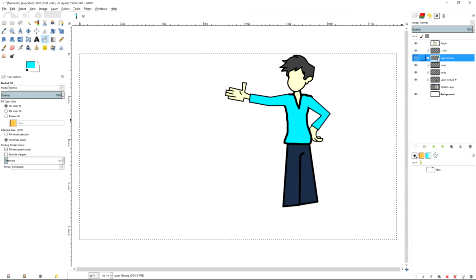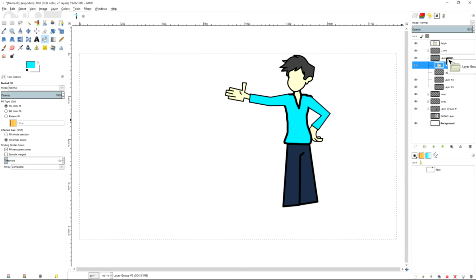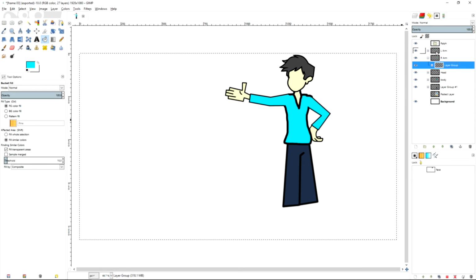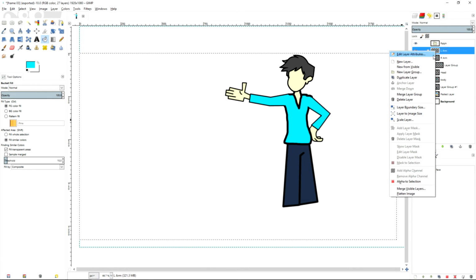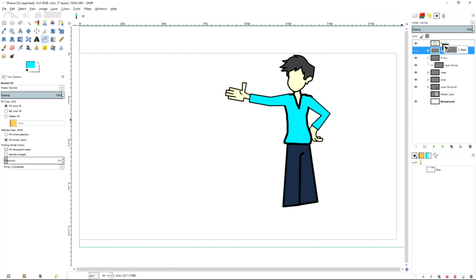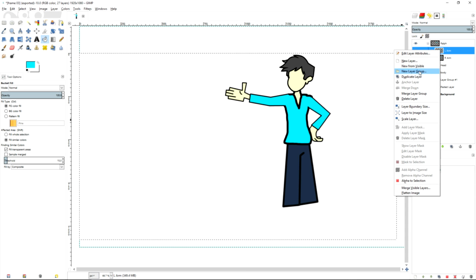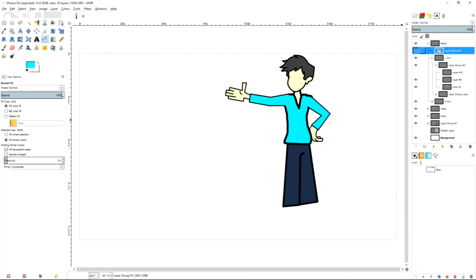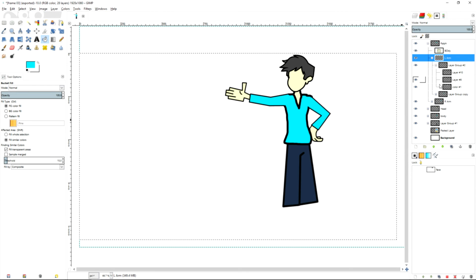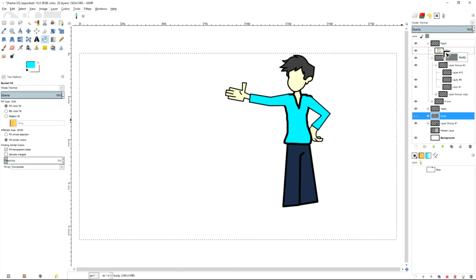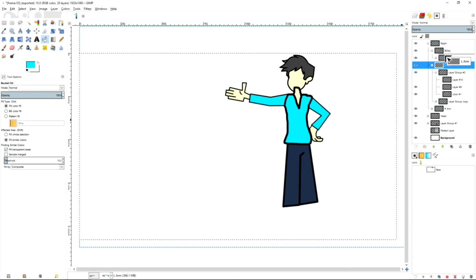That's his right arm. So we can make another layer group called right arm, and move that in there. Like that. And let's make another layer group, and then move his arm in here. Now we're trying to kind of make out a hierarchy here. So let's say body, and move his body into the body. And his left arm is attached to that.